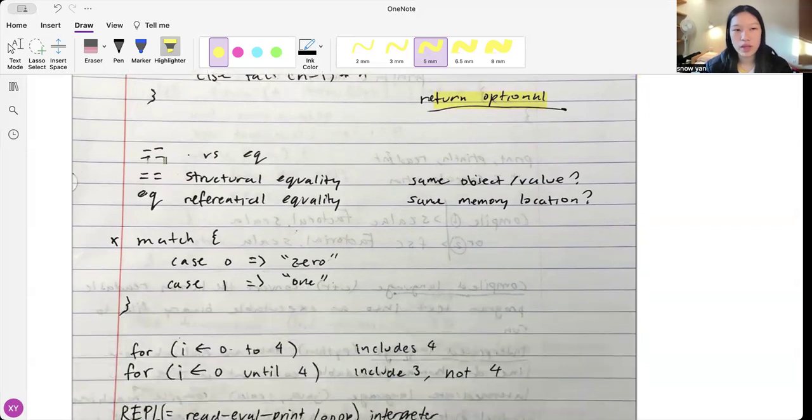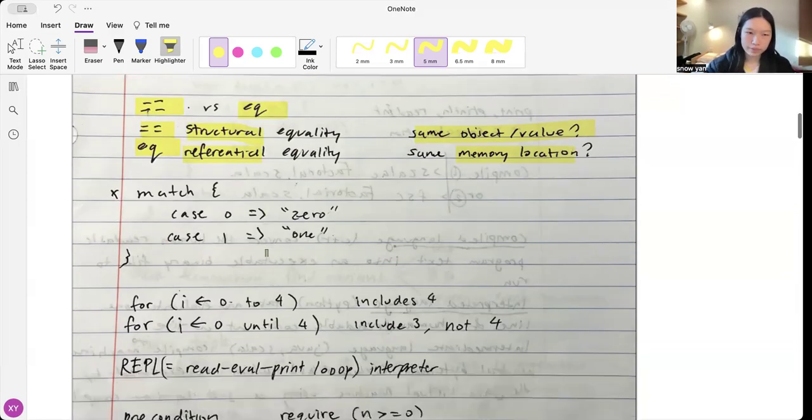Inside Scala, there are both == and eq, which both mean equal, but there's a slight difference. The == symbol means structural equality, so it's comparing if it's the same object or value, whereas eq means referential equality: is it stored in the same memory location? For instance, if I have 1 and 1 and we're comparing integers, we should use ==. But if we're asking if it's the same thing stored in the same memory, then we should use eq.